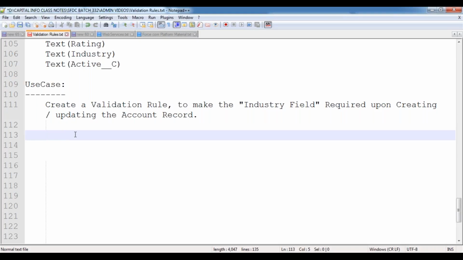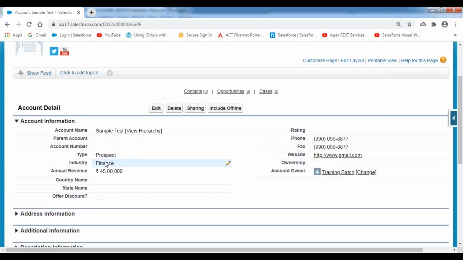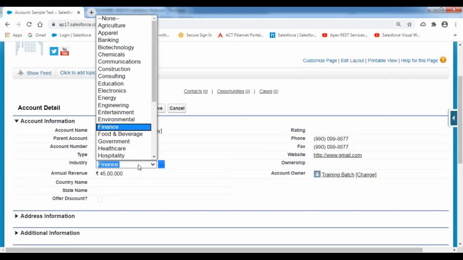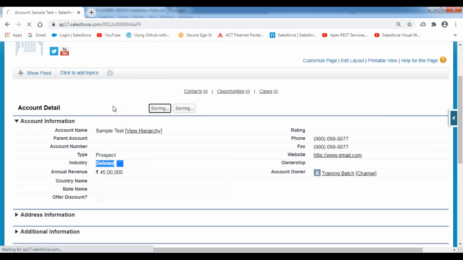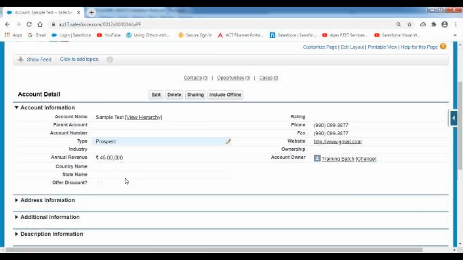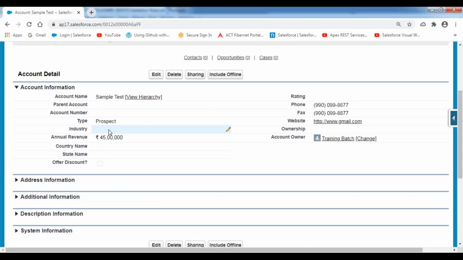So now here I'm having the industry field. If this field value is empty, that means none, when I click on the save button, I want to verify whether it is empty or not. If it is empty, I don't want to save this record. I don't want to allow the user to save this record. Compulsorily, we have to select some industry value inside this. Then how can we do that? We'll see practically in this case.